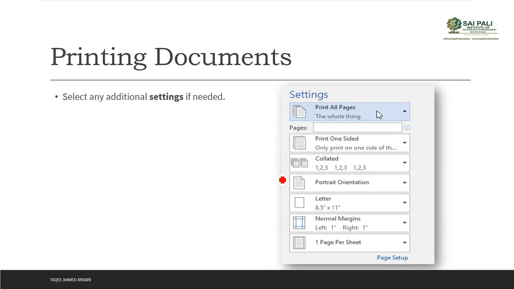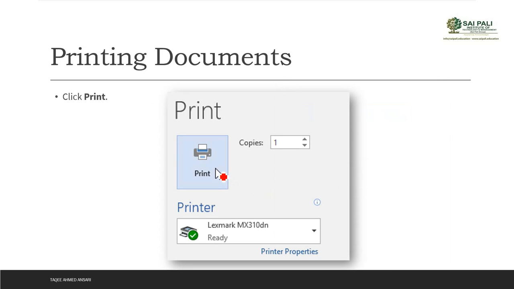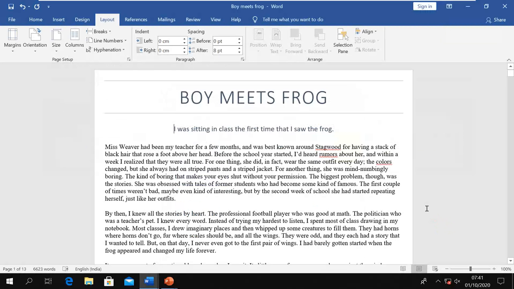After that, you just select more settings if you want. From here, there are lots of different settings. You can choose those settings also, and then finally, you can click print. Once you click on print, the document will go to the printer and then it will print it out on the paper according to the selections you have chosen.